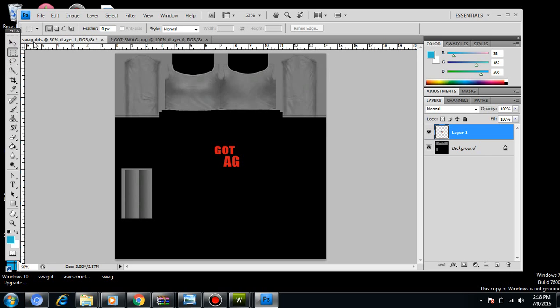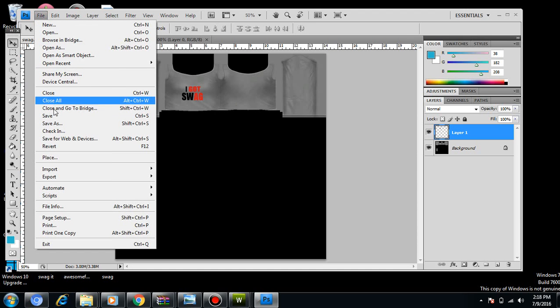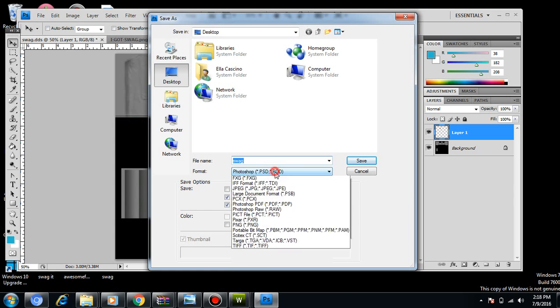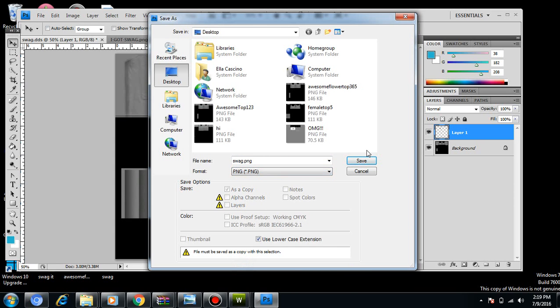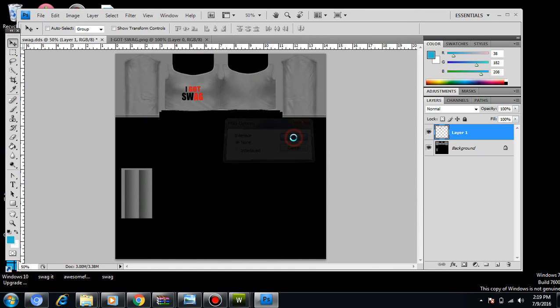Okay, then we're going to go to Edit, Free Transform, and make it smaller. And then we're going to drag it to where we want it. Like that. And then press this button right here and press apply. And now the shirt's gonna say I Got Swag and it's gonna look all cool. Then press File, Save As, swag, and under format click PNG. Press OK and then press OK in this one.